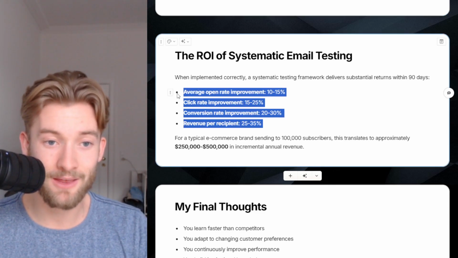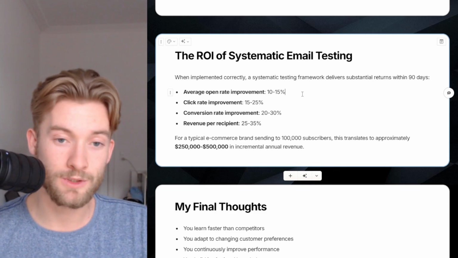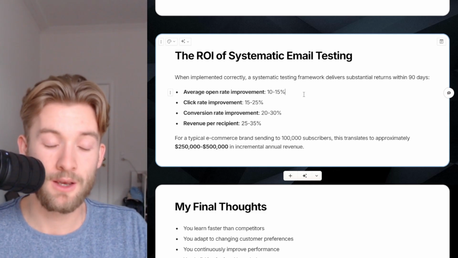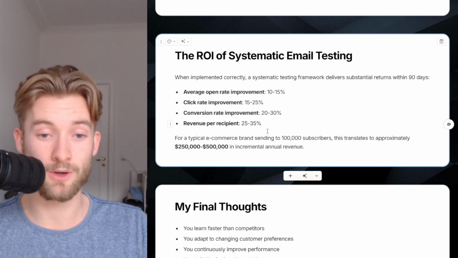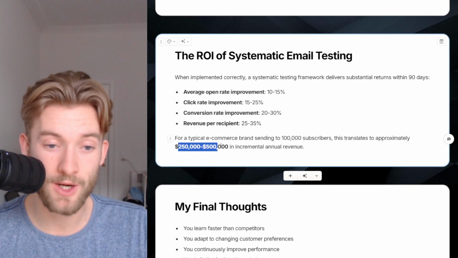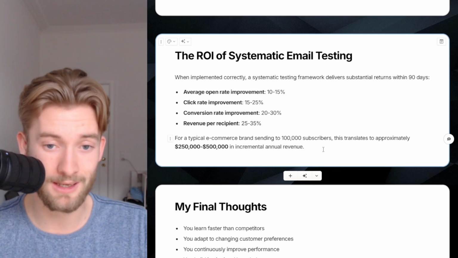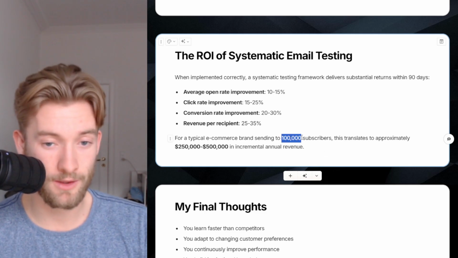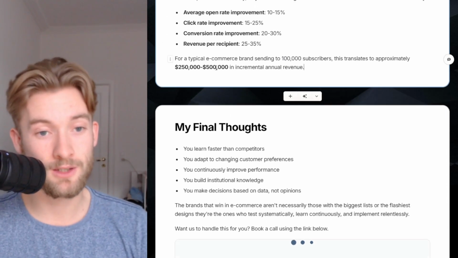So again, these are the metrics that we aim for, because that is what we see on all of our clients, where we can increase just by testing and seeing what works. On annual revenue, it translates to almost like 250,000, maybe 500,000 in annual revenue, if you have 100,000 subscribers. If you have 10,000, probably not gonna make this much money. Otherwise, tell me how you do it.